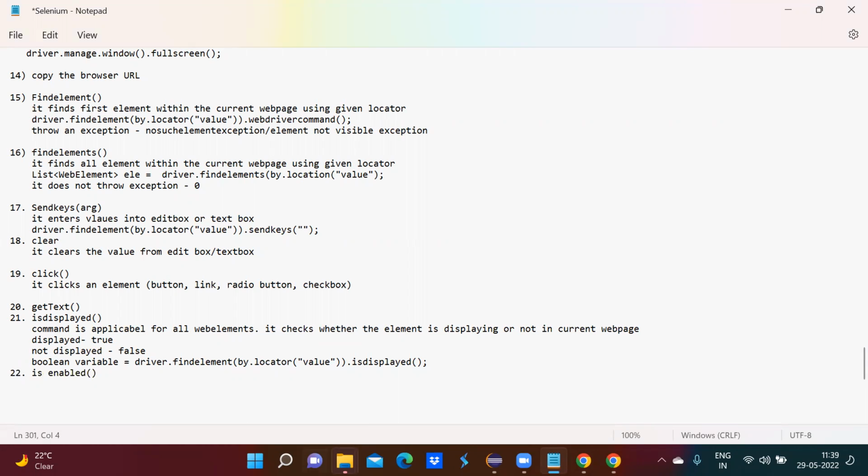And if there is a checkbox, then there also we can check, right? Yes, for a checkbox there are three methods applicable. First is displayed, second is enabled, and third is selected. Is displayed will check if the item is displaying or not. Is enabled will check whether you can select that or not. And is selected will get the current status of that checkbox. If it is selected, it will give you true. If it is not selected, it will give you false.